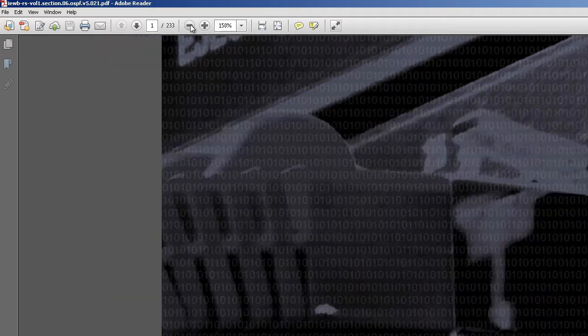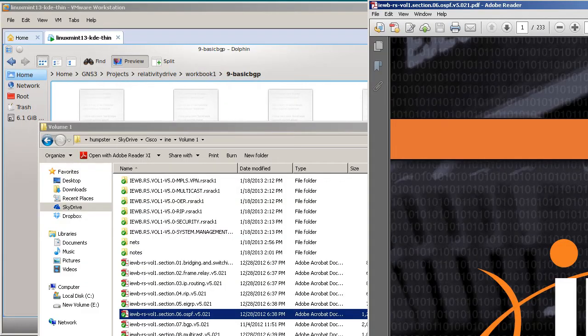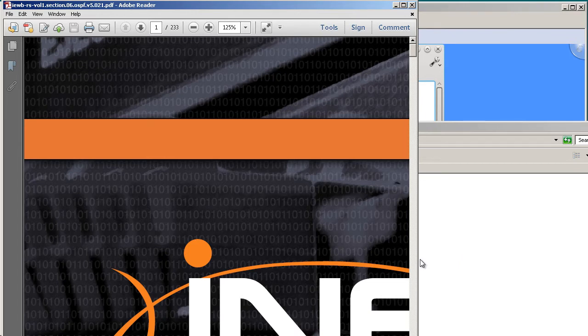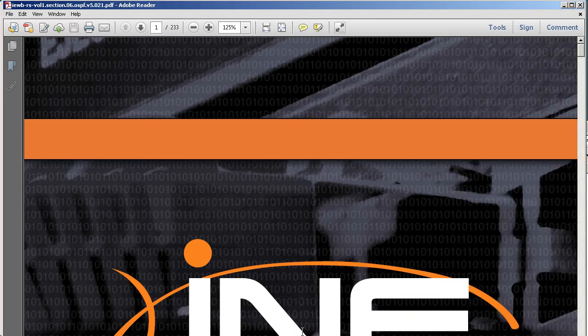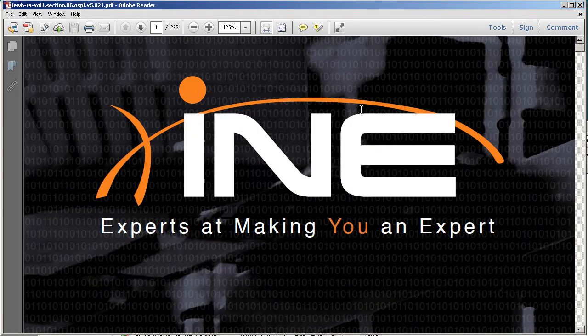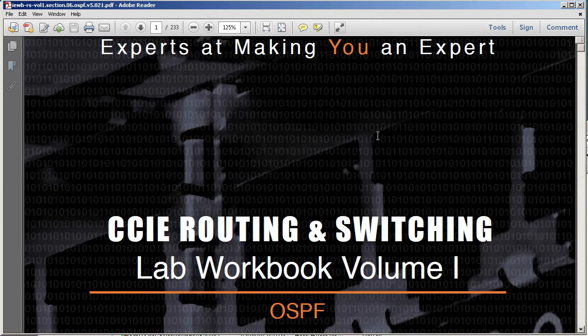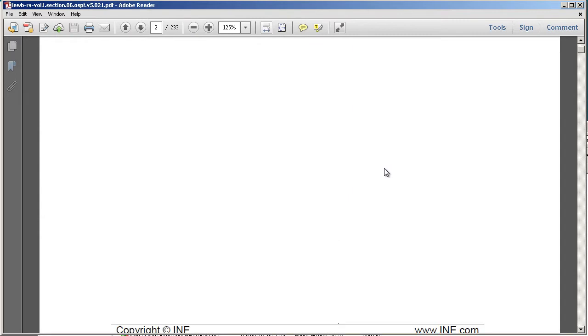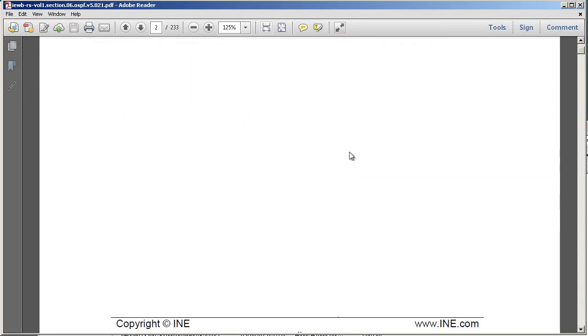So I'm going to just open up the OSPF one. Just hold on for a second while I resize everything and share a screen. Okay, you're looking at the INE workbook for OSPF. Well, Kenneth, you don't need it for today. I'm just using this as an example. Would have been good to have it though, but that's okay.